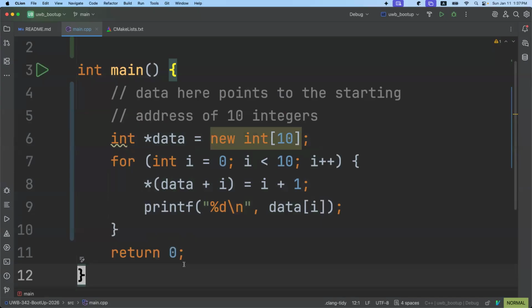This is exactly what the compiler does when you use the bracket i. What it means is, starting from this location, remember its address, move forward i locations. Remember, it's not i bytes, it's i integers. So if it's 2 integers, that's 8 bytes. And the star here means get me that storage. And I'm going to store i plus 1 into that location.